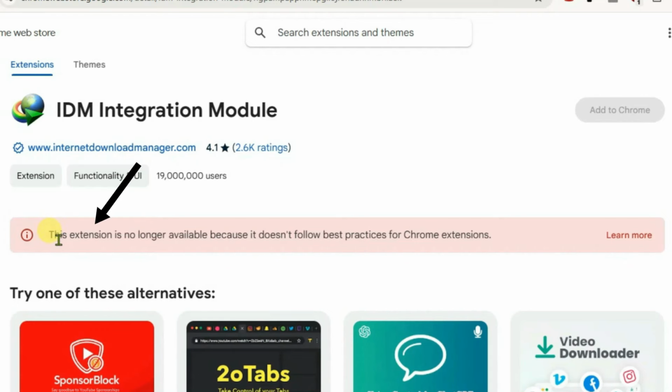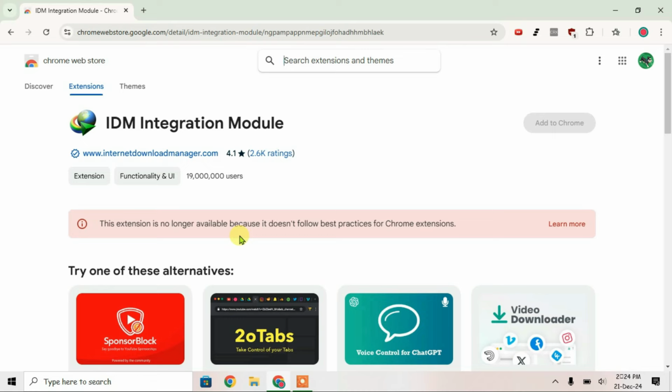If you've got this error here, "This extension is no longer available because it doesn't follow best practices for Chrome extensions," I'm going to show you how we can fix this. Recently, Chrome has abandoned Manifest V2 extensions. That means V2 extensions will no longer be supported, and from now on only V3 extensions will be supported. Let's do it and fix this error.